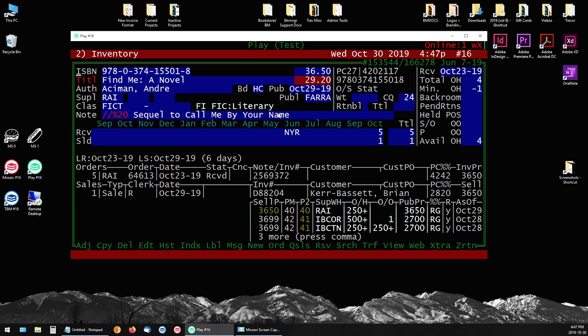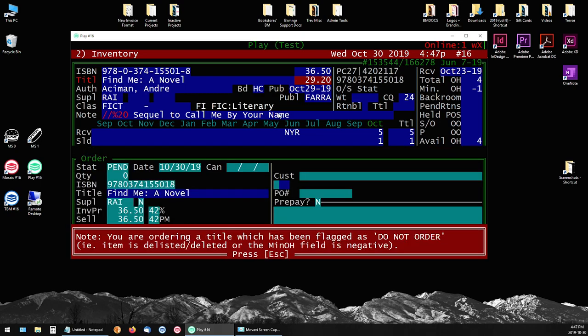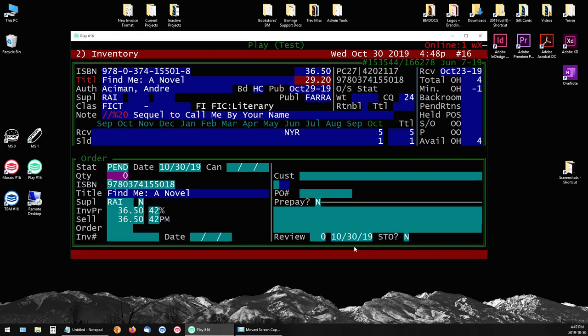Then when I hit O for order and I put in a quantity, it's going to say, note, you are ordering a title which has been flagged as do not order. Item is delisted, deleted, or the minimum on hand field is negative. So you can press escape to get past it and of course place an order, but at least you have that initial flag that will come up and warn you and your staff not to order it.